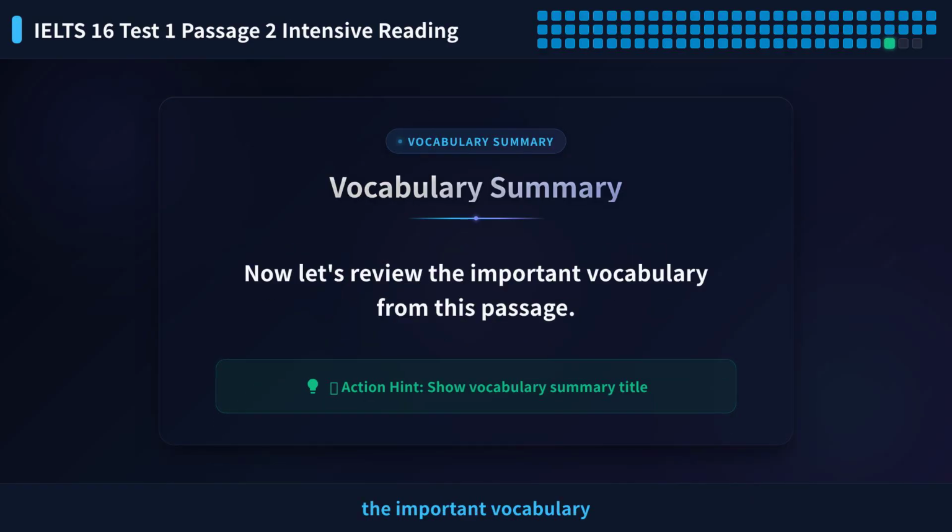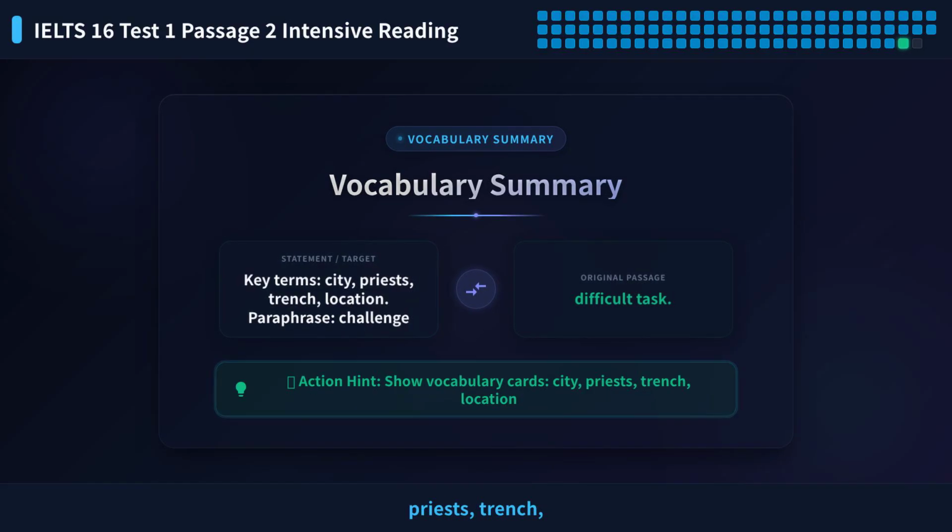Now let's review the important vocabulary from this passage. Key terms: city, priests, trench, location. Paraphrase, challenge, difficult task.